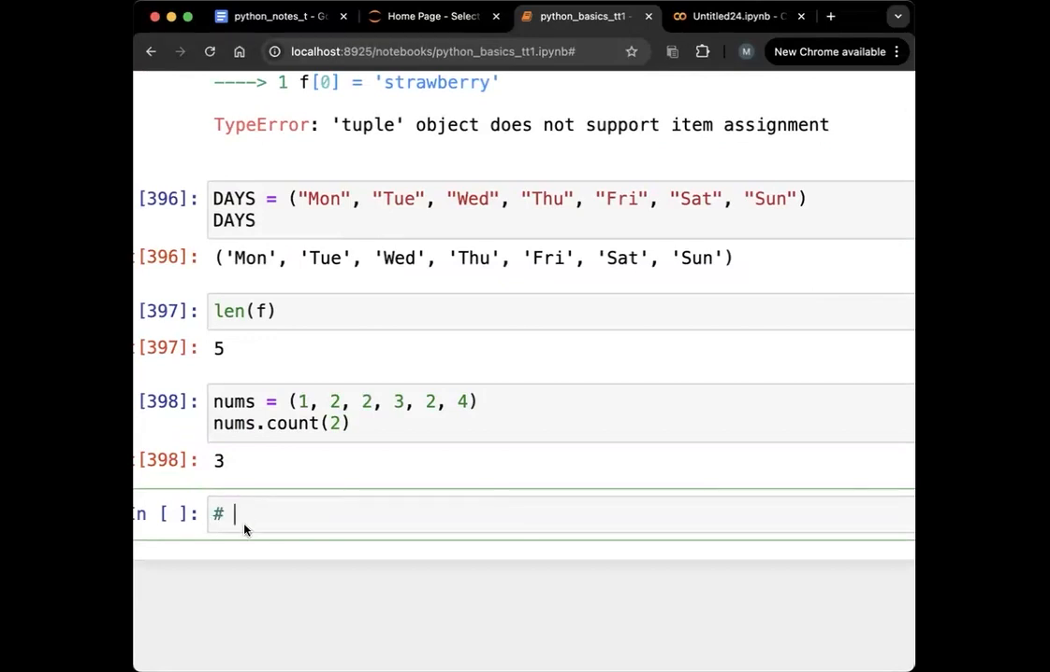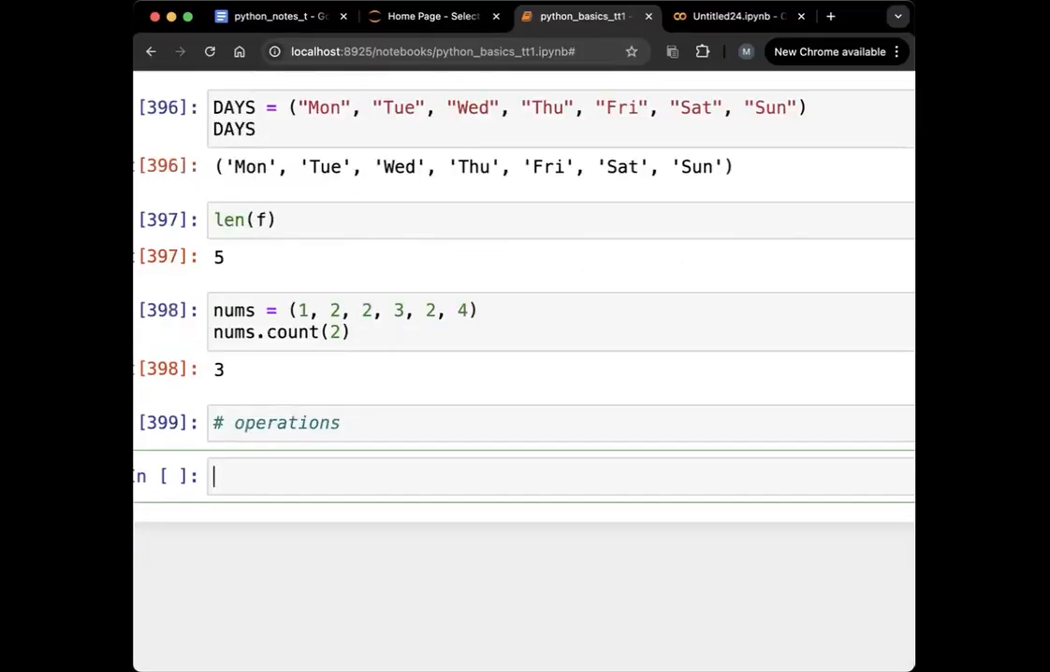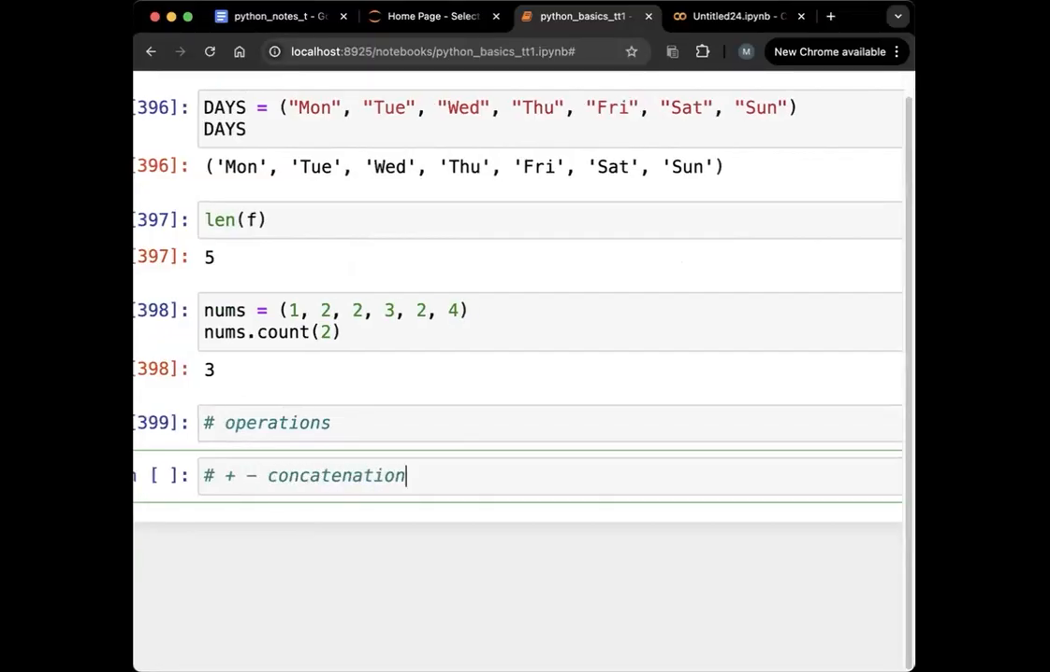Now coming to a little bit of operations. I'm assuming everybody remembers all the list functions because they work with tuple as well, so all of them are the same. Coming to operations, there are a few differences here. The first thing we'll learn about is plus. Plus is used for concatenation, and this is something that works with list also.